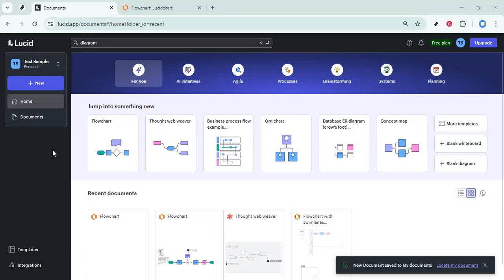In today's video, I'm going to teach you how to create a flowchart in Lucidchart. By the end, you'll know exactly how to open the right workspace and shape a clear, polished diagram that communicates your process at a glance.